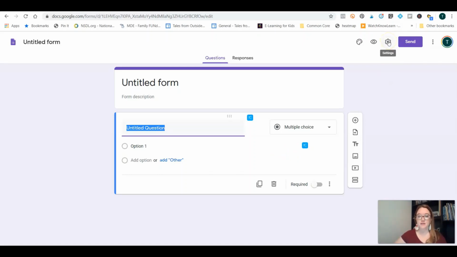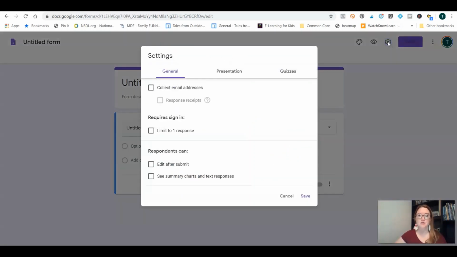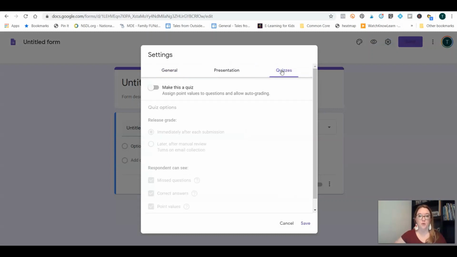So the first thing you need to do is come over here to the settings so that you can turn on the quizzes feature. If you start with a blank quiz, you don't have to do this, but I usually start here and just go through these steps. So first thing you need to do is to make it a quiz. And then you can decide when you want your grades to be released. So this means for students to see their grades.